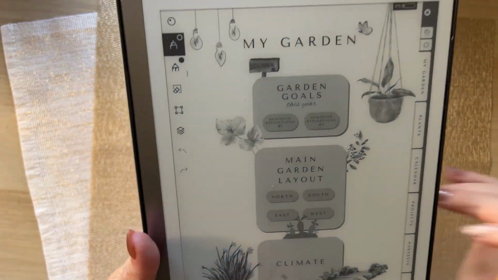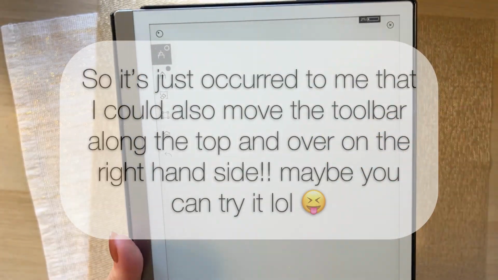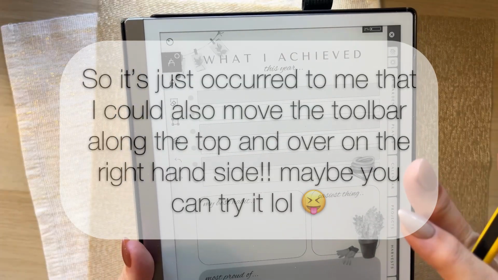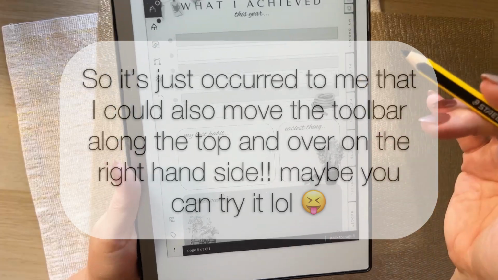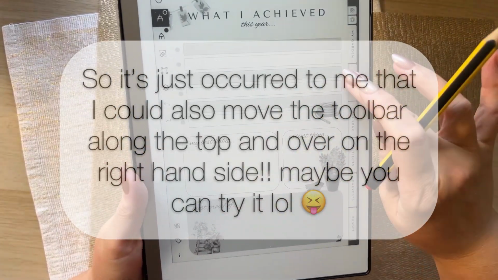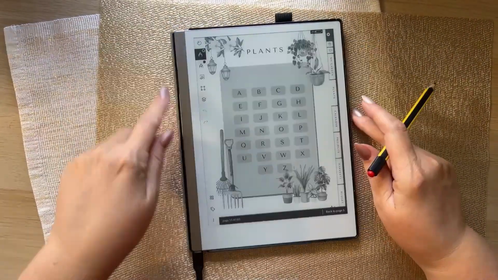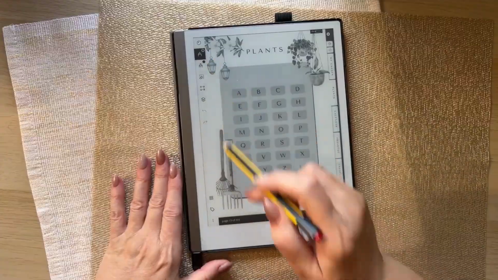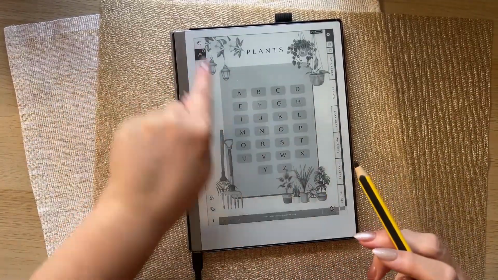Don't you love my garden planner? I love it. It's so pretty in colour. You can see it in colour on the Paper Pro, or you can use it on your iPad, on GoodNotes or any PDF, and it's all in colour and it's all hyperlinked. It's beautiful. Anyway, I don't want to get distracted.